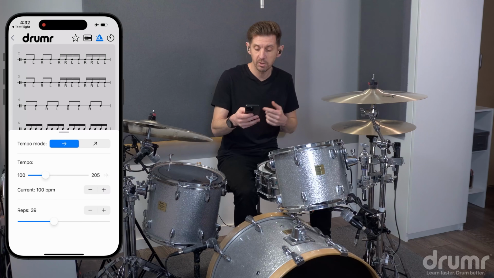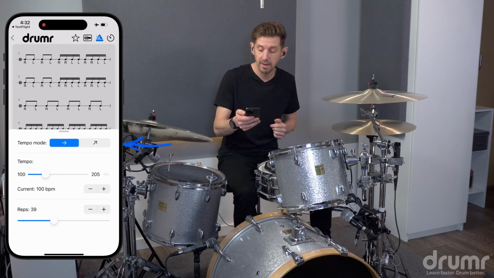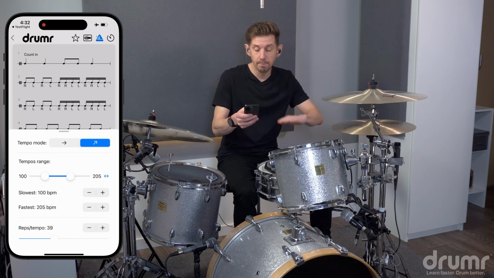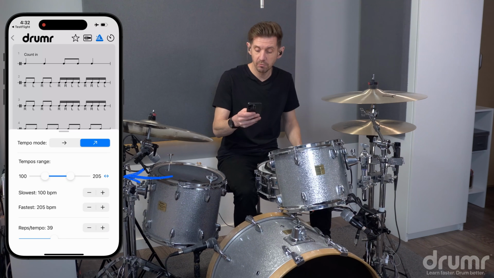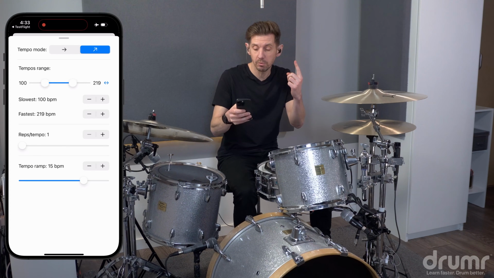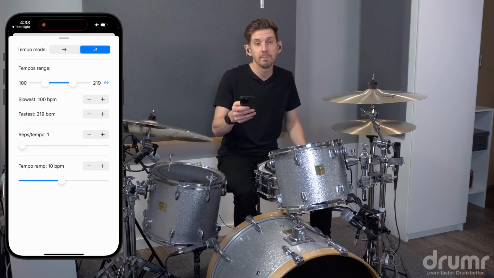Now, we're looking though at changing this tempo mode. So we go in here, I put it into increasing tempo mode. Now I want to see how much I can get above 100. So I'm going to go from 100, I'm going to take this slider here and put it to say 219. I'm going to scroll down and I'm going to say, right, every repetition of the whole score, in this case, 1 repetition of the whole score, I want it to increase by, let's say, 10 beats per minute.